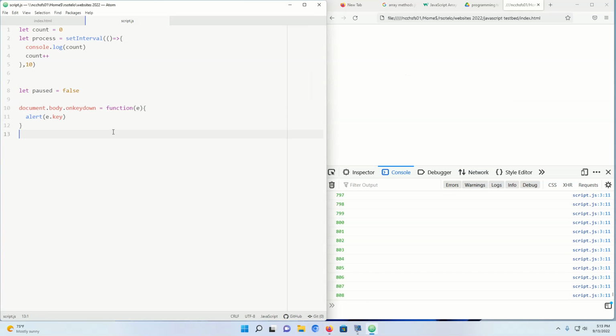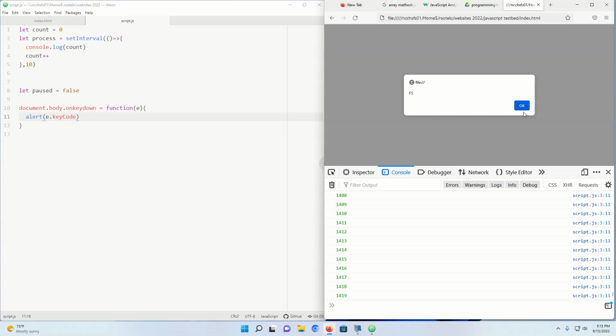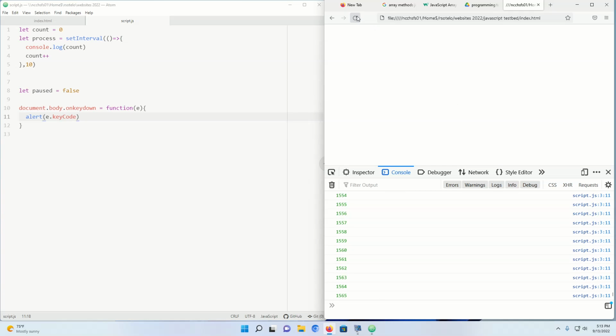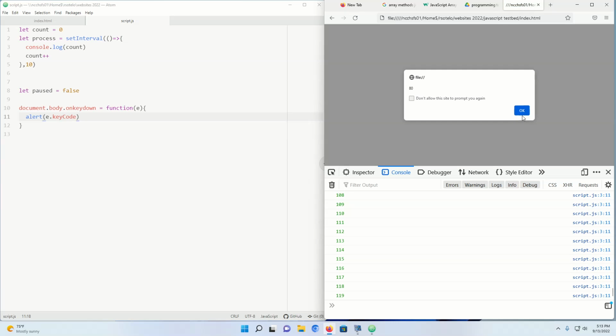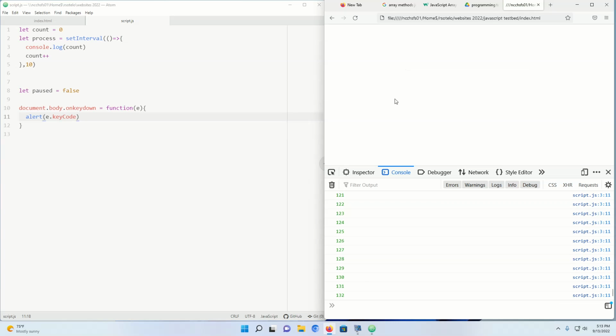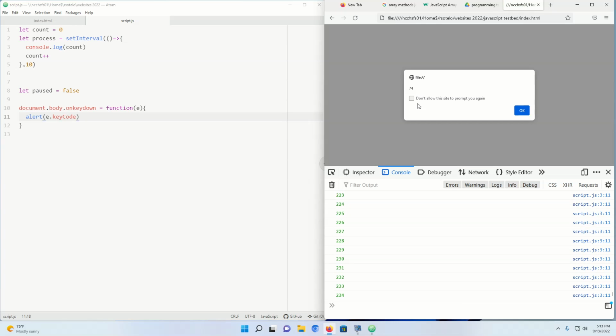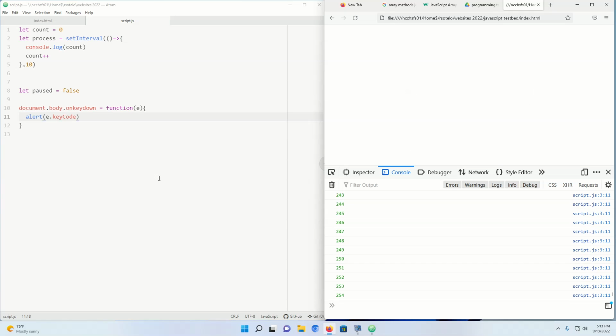So this is working. Whenever I press a key, it knows and it tells me what key I pressed. I could say key.code and I would get different information. So if I press P now, well, I gotta refresh it, don't I? If I press P now, it says 80. That's the key code for a P. If I press J, it says 74. That's the key code for that. So you can use key codes as well, or you could just say e.key.